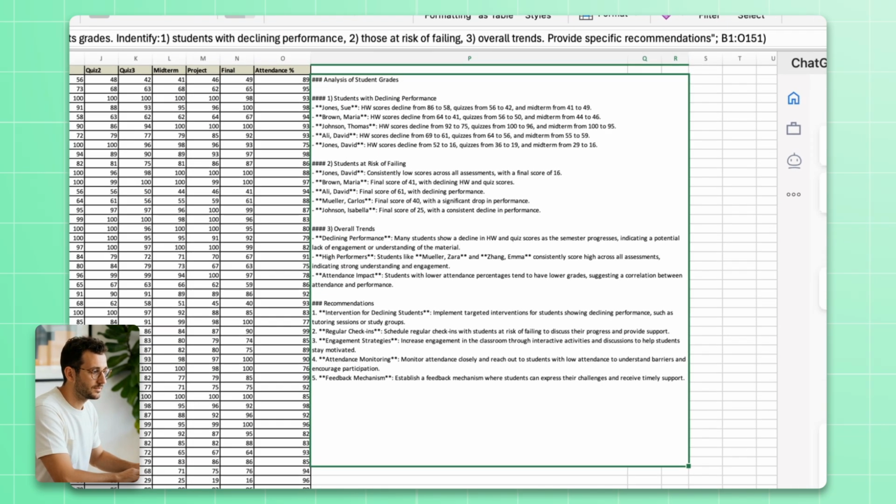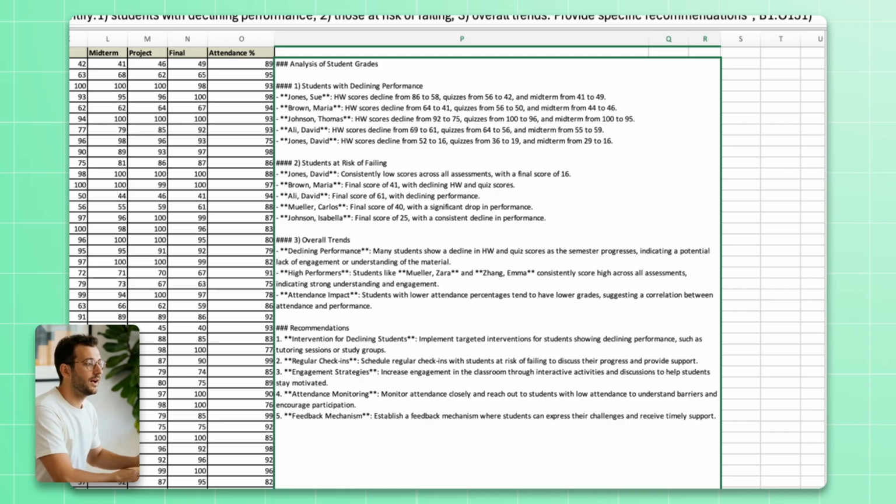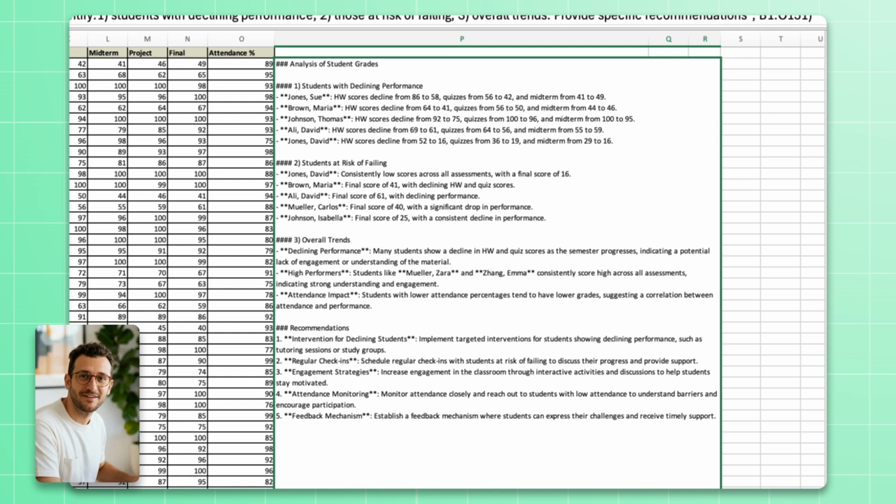Done. Look at this. In 10 seconds, I got a list of 5 students showing declining performance, 5 students at risk of failing. The key insight: most struggles are with programming assignments, and specific recommendations. Add more coding examples to homework. Time saved: 2 hours reduced to 10 seconds. Isn't that amazing? Let's keep going.